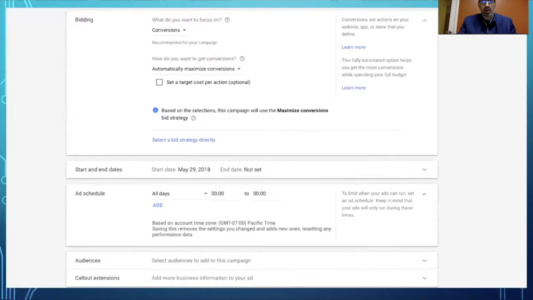Start and end dates. Do you want to test it, like just do it for a week and see how it does? Do you want to just run it indefinitely? Then for the end date, just do not set one, okay?